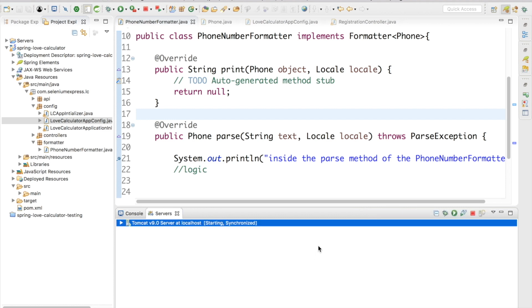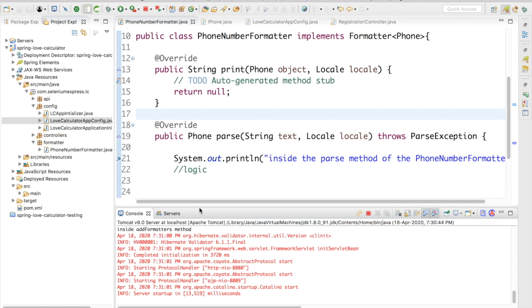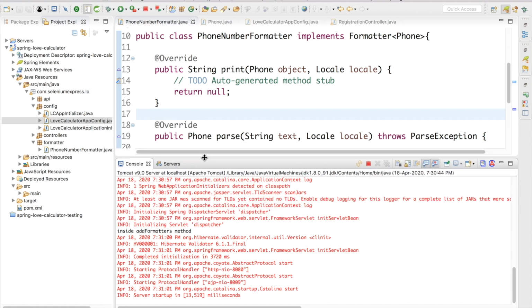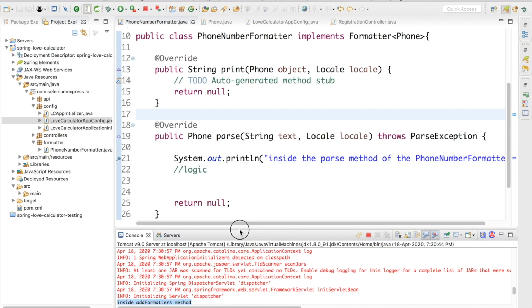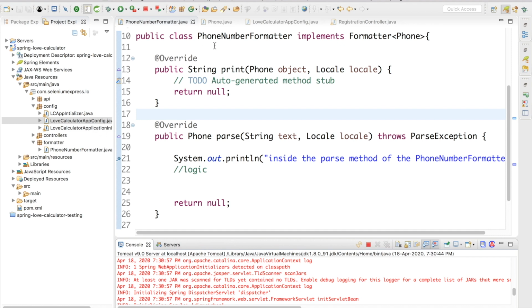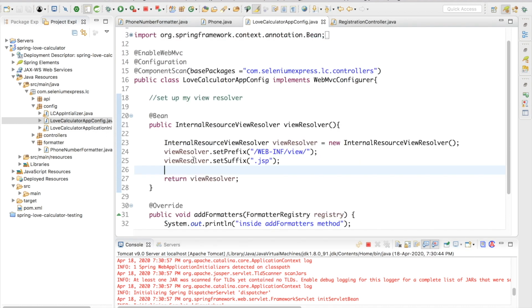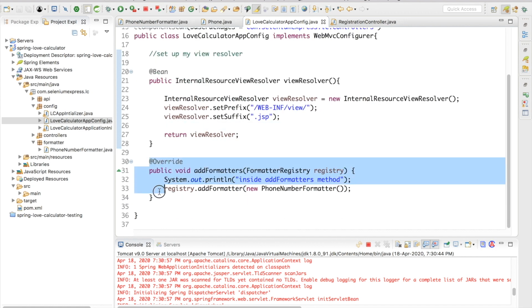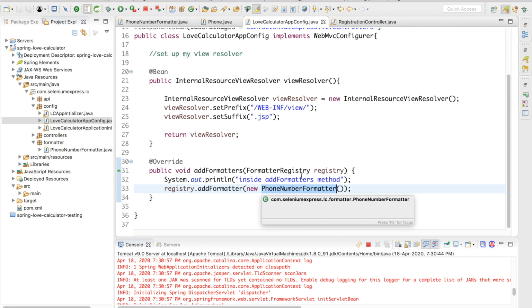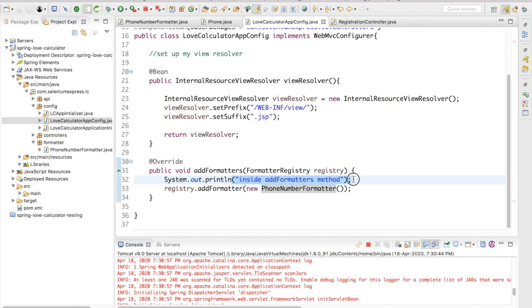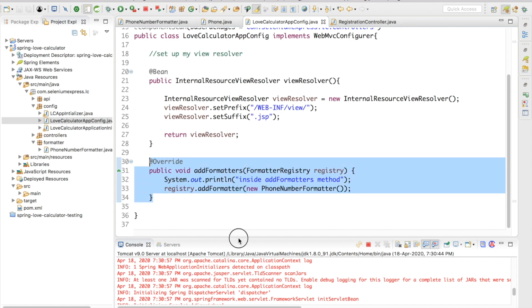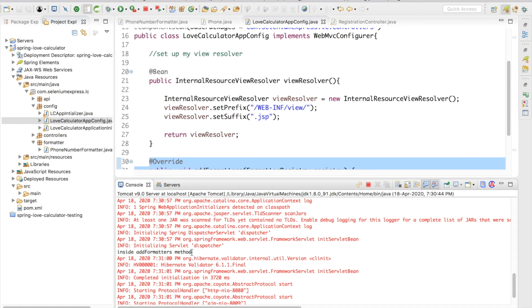Cool. So right now you can already see something in the console. Whenever the dispatcher servlet is getting initialized, you can see that I'm already getting this "inside add formatters method". This makes sure that whenever my dispatcher servlet is initialized, it reads my configuration file, and in my configuration file I have already defined this particular formatter called phone number formatter. So it is getting registered with my dispatcher servlet, and this line confirms that this method has been executed, and that's why we're getting this line in our console.